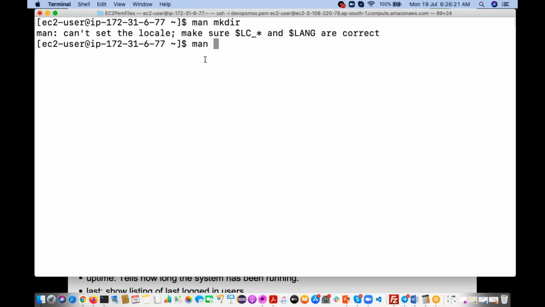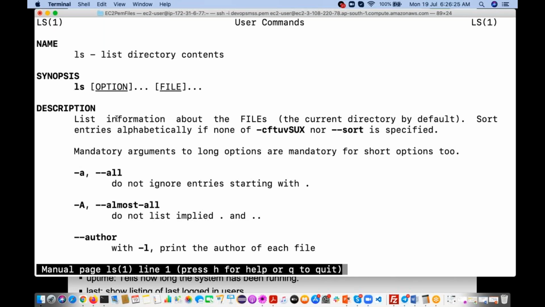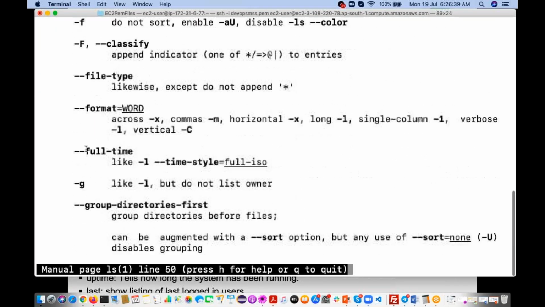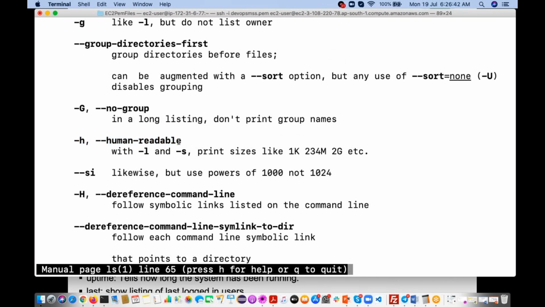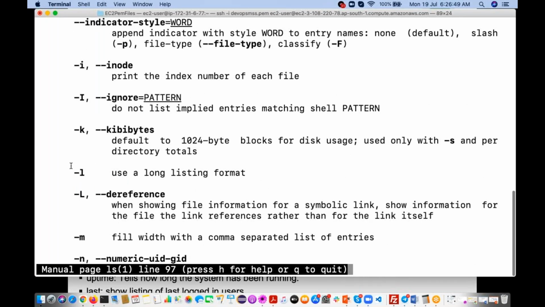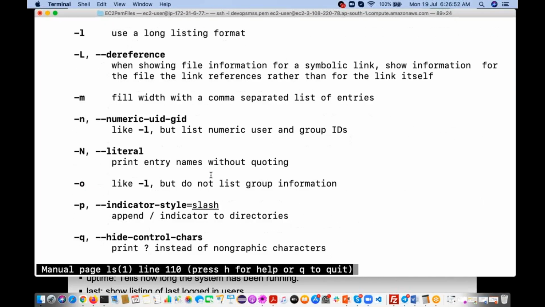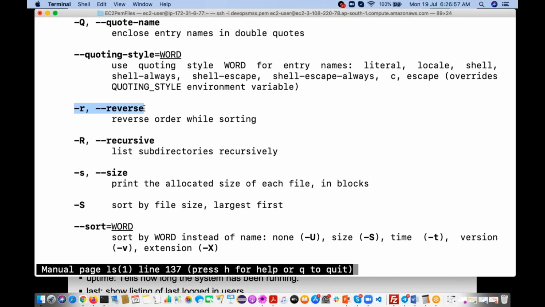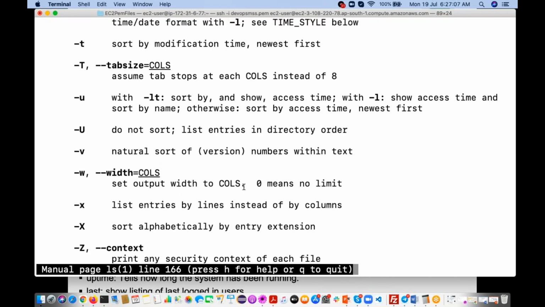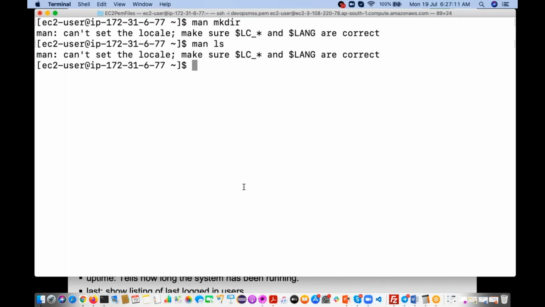Same way, you can type man ls. See, list directory contents. List information about the files. Hyphen a, all, right? Including hidden files also. That option we discussed. Then we discussed that hyphen h, human readable format. Hyphen i, inode number. Print the index number of each file, right? L, long listing, right? So like this, R, reverse. T, modified time, access time, all these things we discussed, right? So if you want to come back, press the key.